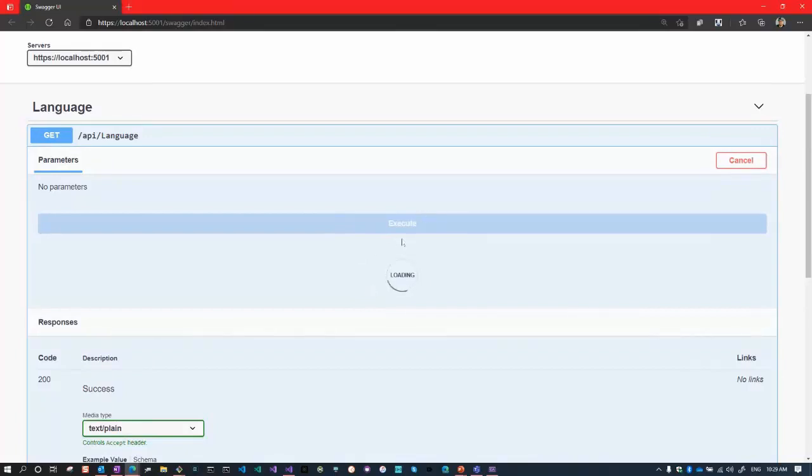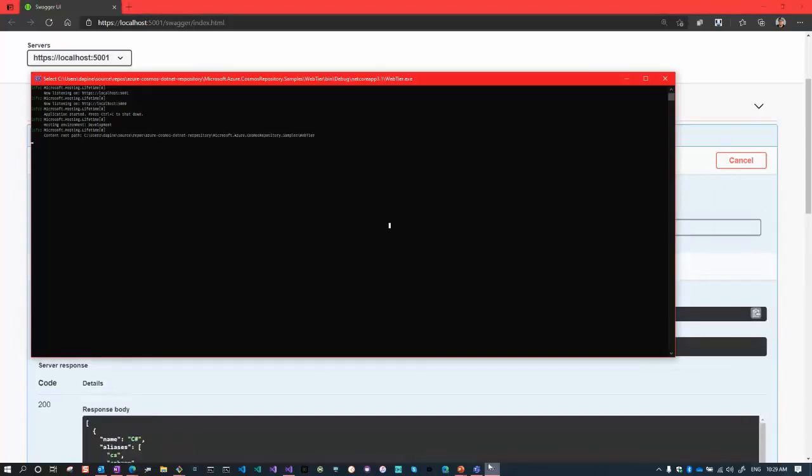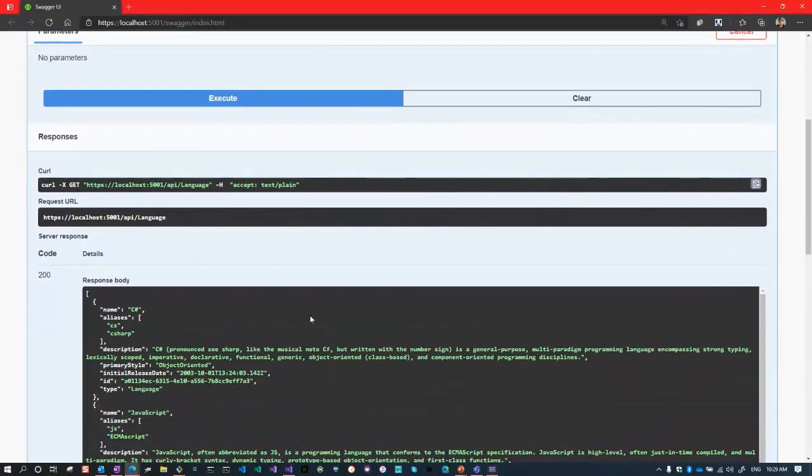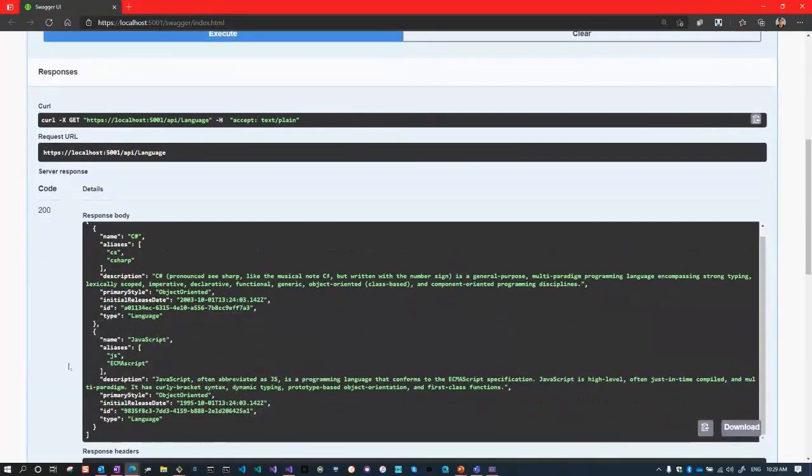It's loading. Ta-da, okay, now it worked. I don't know why it didn't work the first time. I do apologize for that.